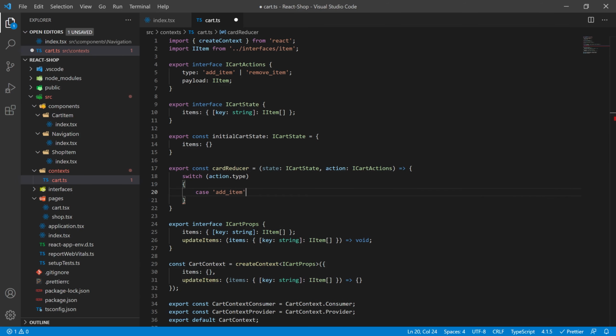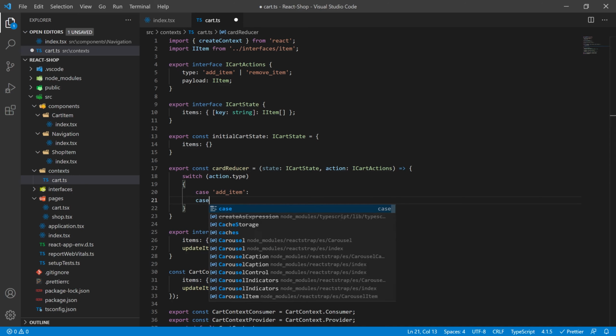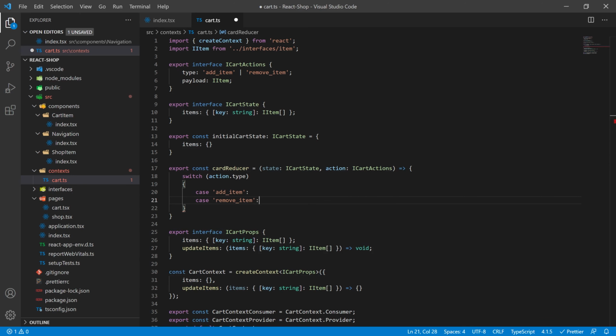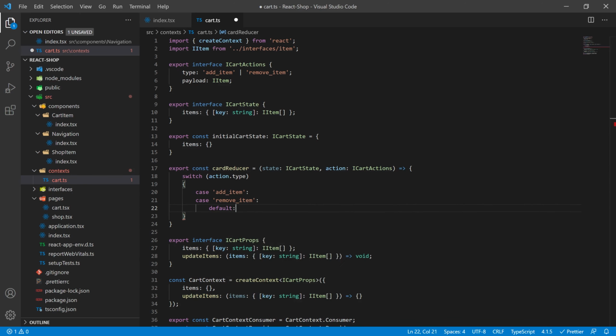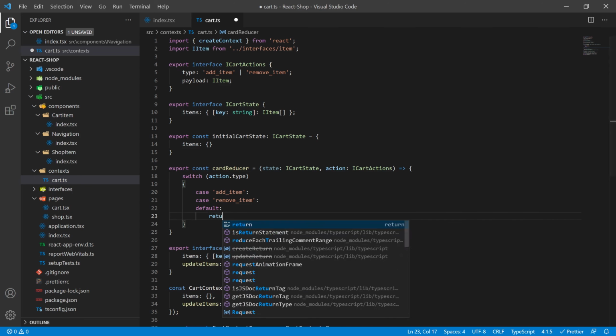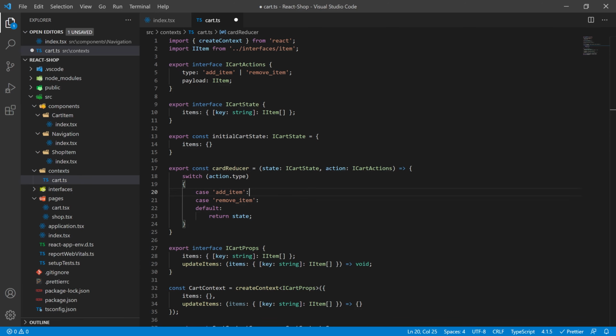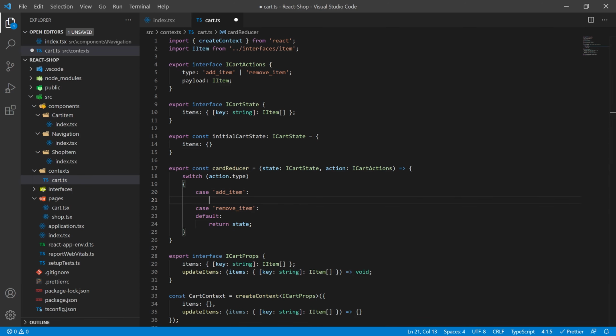I'm going to define the three cases first. So we're going to have the case where we add the item, the case where we remove the item, and the default case. Now, if we somehow get to the default case, because TypeScript isn't even going to let you pick anything that's not ADD_ITEM or REMOVE_ITEM, we're just going to return the state. So don't do anything, keep the same state that we had before.